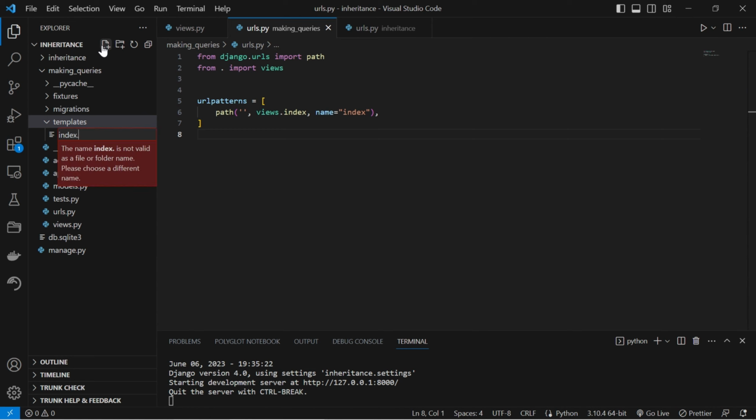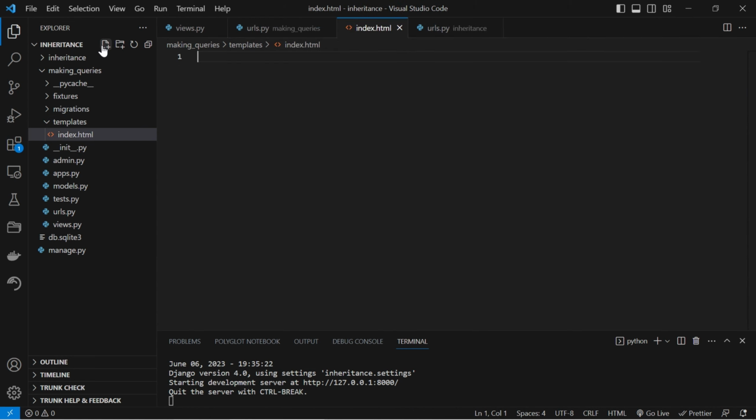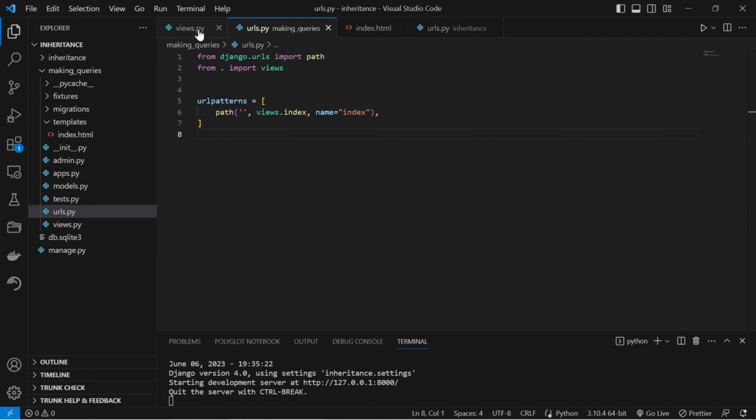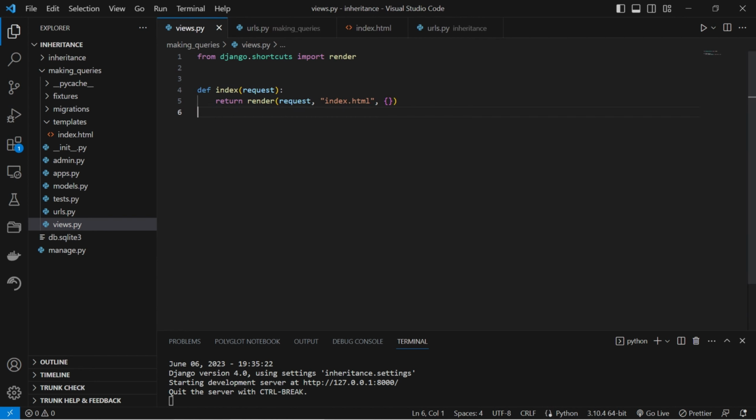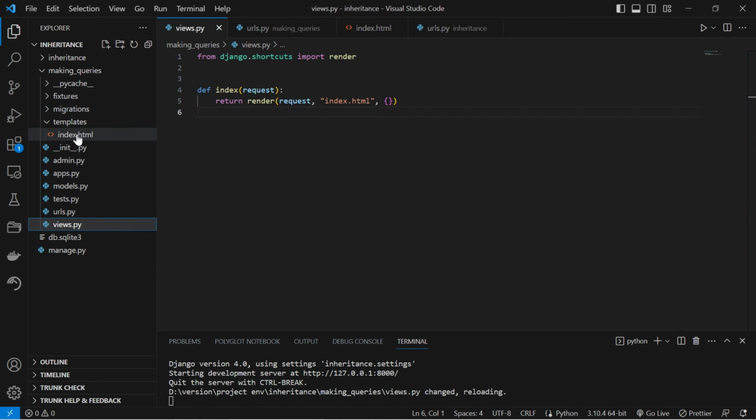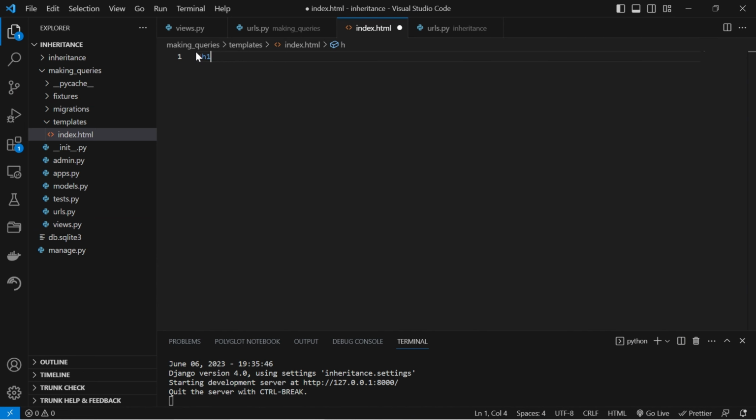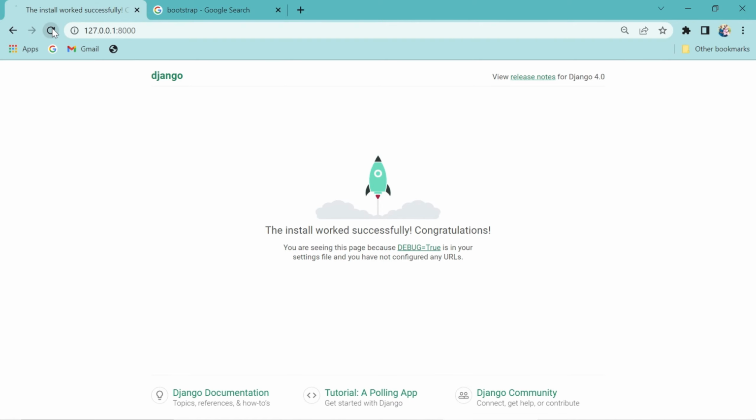Inside the templates directory, create a new file named index.html. This is the template file that will be associated with the index view. Add some Hello World header in your template and run your server if it is not running. Open your browser, you will find the Hello World text rendered.